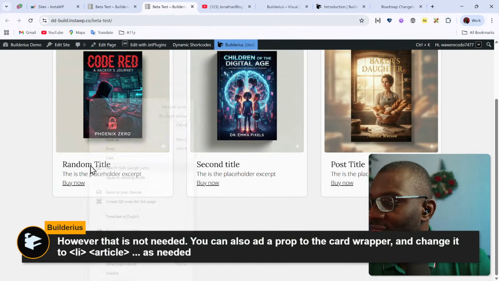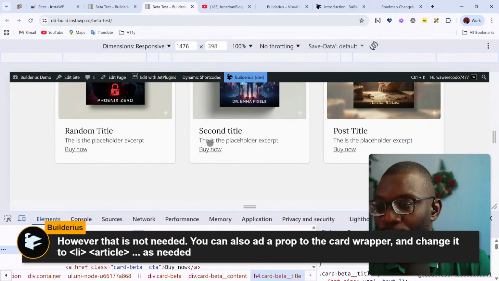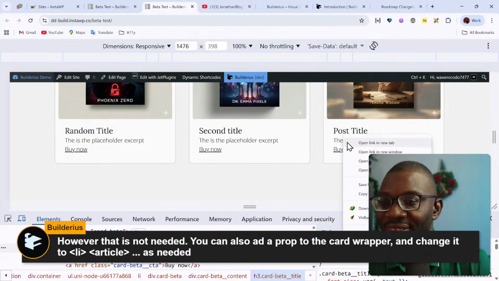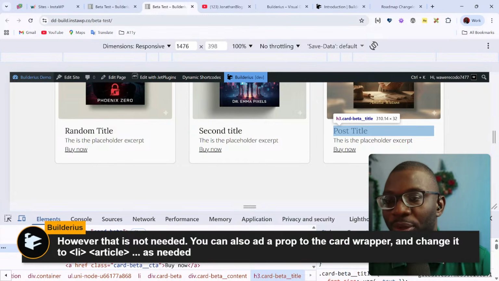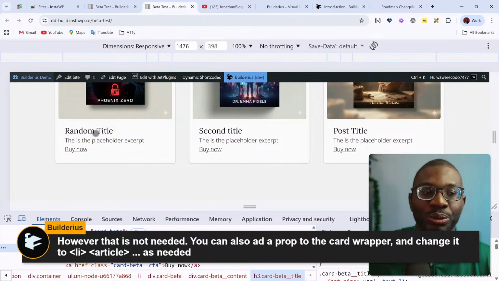Let's see, inspect. And you can see the first one is an H4. If I go to the second title, that is an H3. The third title is an H3 because the default is H3, but you can choose either H2, H3, or H4.